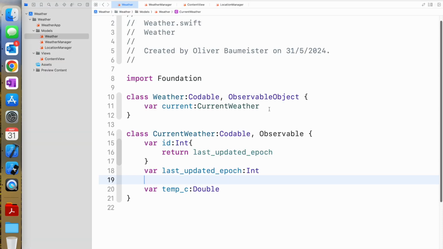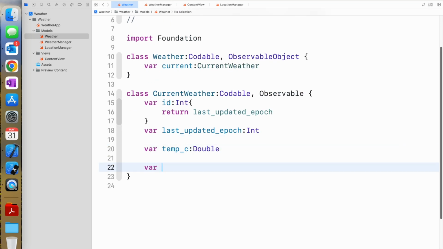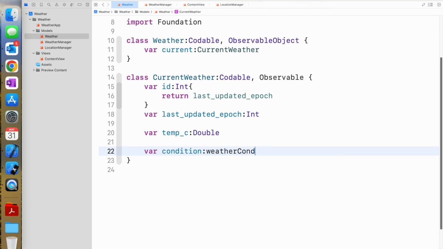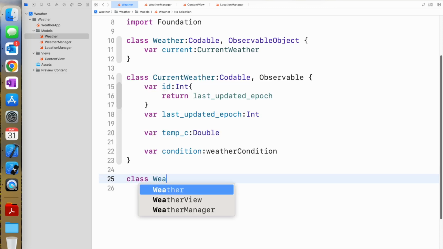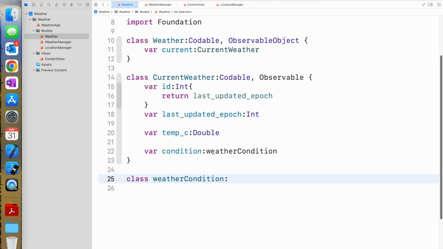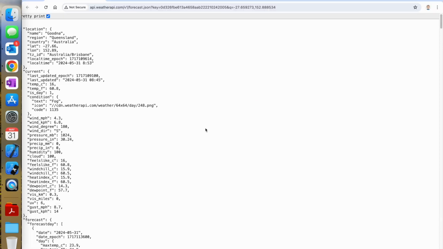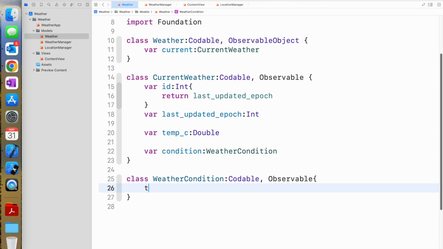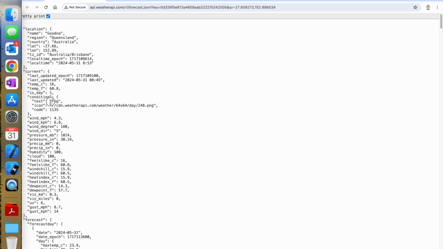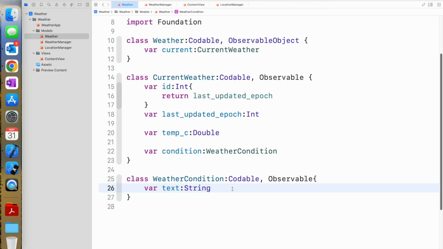So I'm actually going to need to create in our current a variable called condition, and it's going to be of type WeatherCondition. And then I'm going to create a class WeatherCondition, and classes have capitals, Codable and Observable, just like the other one. And inside my WeatherCondition, I'm looking for text, and you can look at icon and code too. So we've got our variable called text, and it's a string, right? Because it's in quotation marks. So that's it, I'm done.